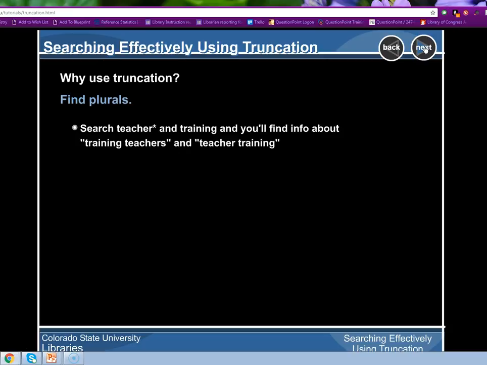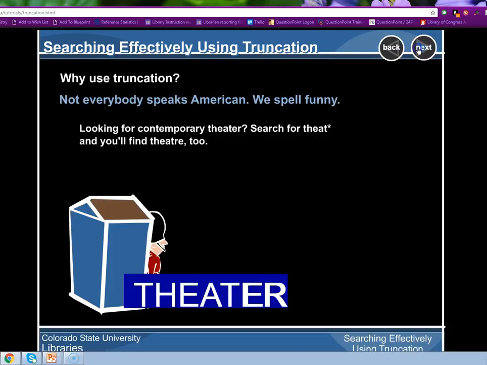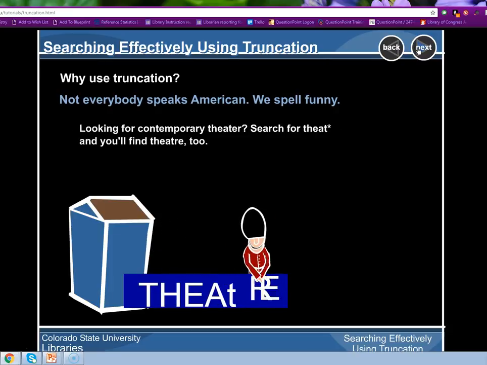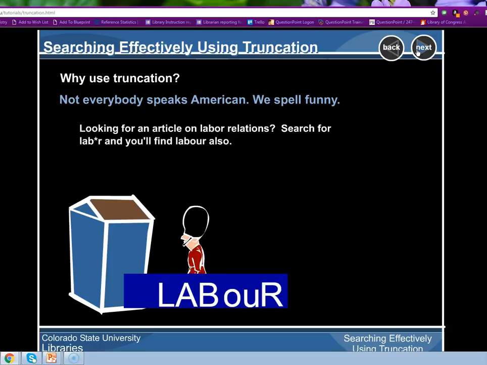There's many reasons you may use truncation, which would include things such as plural words. In this example, you see the word teacher with an asterisk, and that captures teachers as well as teacher. It also captures things such as alternate spellings. If we were to try theater, T-H-E-A-T, and put in a star, we would capture both the English and the British spelling of the word theater, and also the word labor, as in the example seen below.